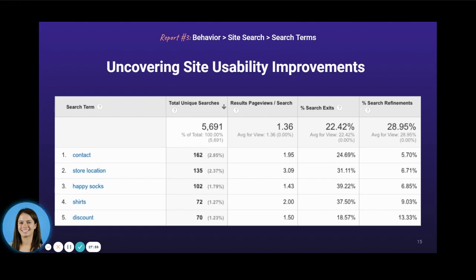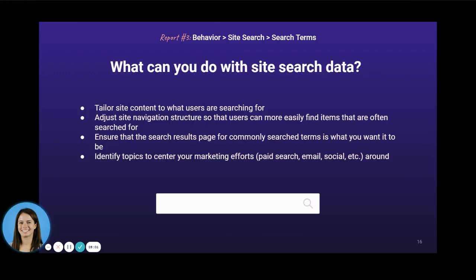There are a couple different things I use this report for. The first is that I use the report to tailor site content to what users are searching for. So if I see a lot of users searching for something that I don't have site content on, but it's relevant to my business, I would want to create content relevant to that search term so that people find it when they search on my site.